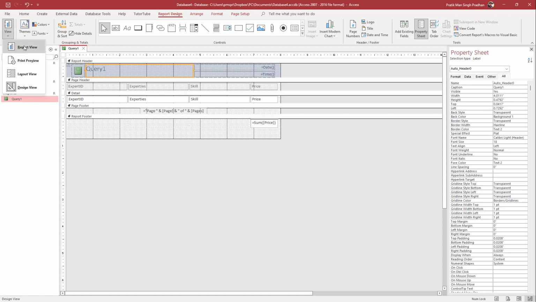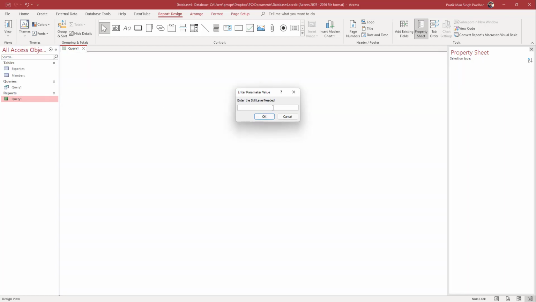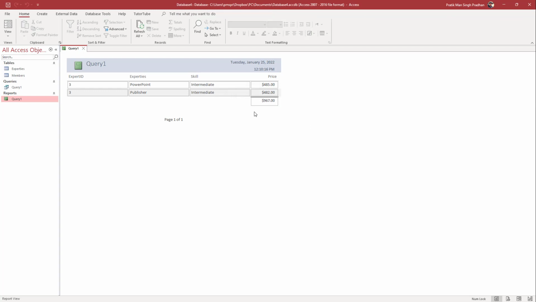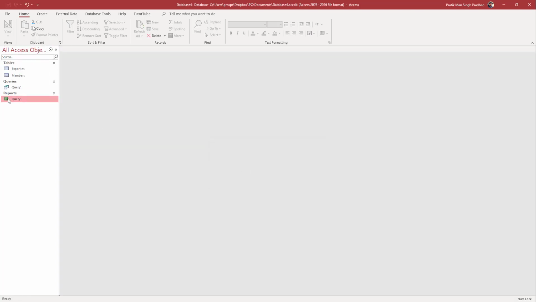So if I go onto the report view, it asks me, so I'm going to say intermediate right here, press enter. It shows the intermediate items right here. As you can see, you can even see the total price right here. If I close this, I can save it, double click on it, and it asks me for this again.